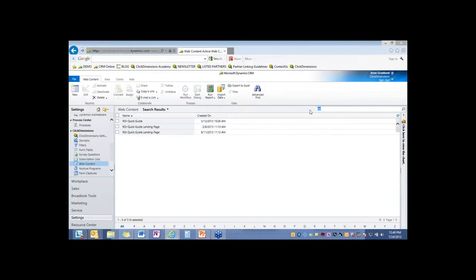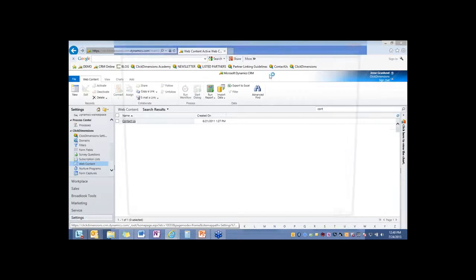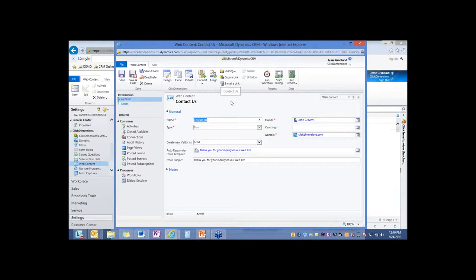And then forms and surveys. So I'll just kind of show you our contact us form here. So you have the ability to create forms and surveys, and I group forms and surveys together because it's the same experience. This is where you'd come in to begin creating your forms.